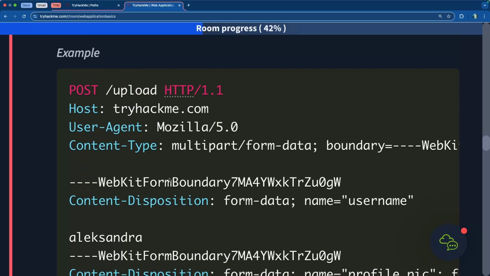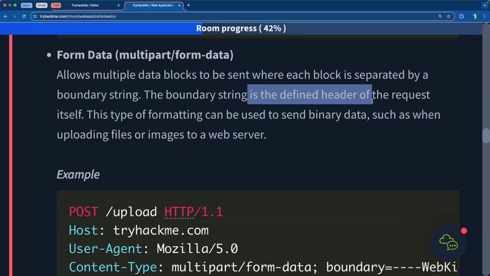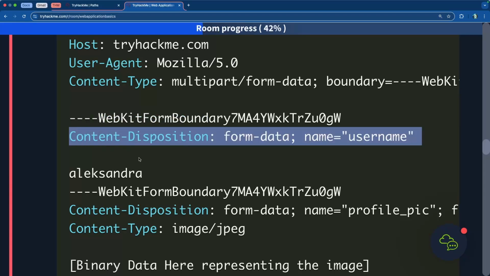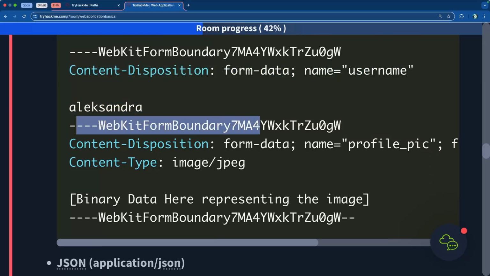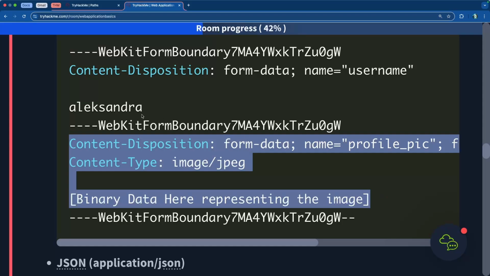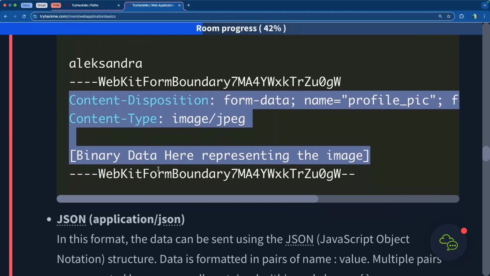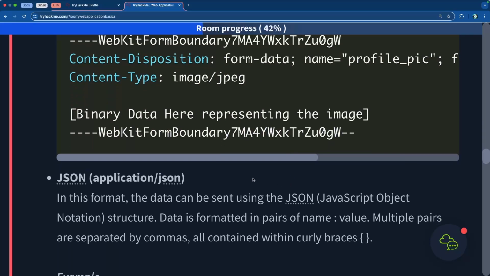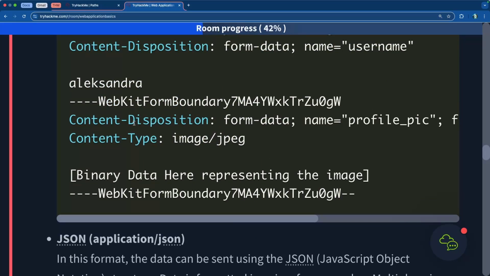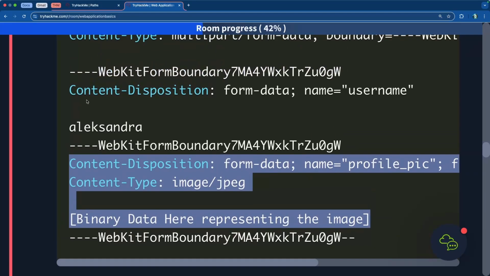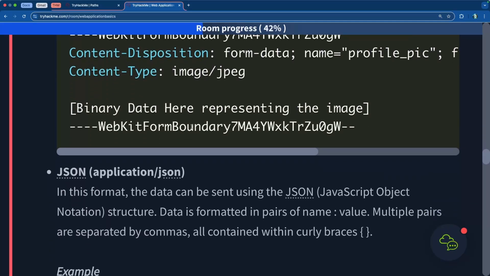Or I think, you know what? My bad. So based on what it says over here, the boundary string is the defined header of the request. So this is where the header is, and then everything inside of this, including this right here, that's all this portion. And then we have this as another boundary. So everything inside of that right here would be for this boundary. And then that includes the profile pic and Alexandra JPG, so on and so forth. And then we have another one at the bottom, supposedly. So it's all separated by the WebKit form boundary portion, where this is all one part, and then anything between these things is basically another section.